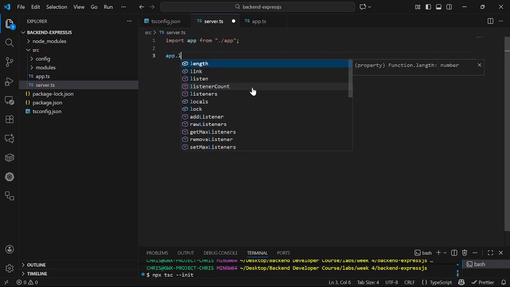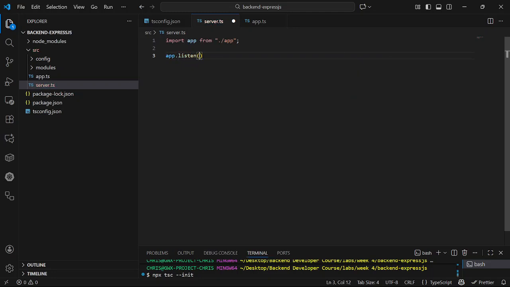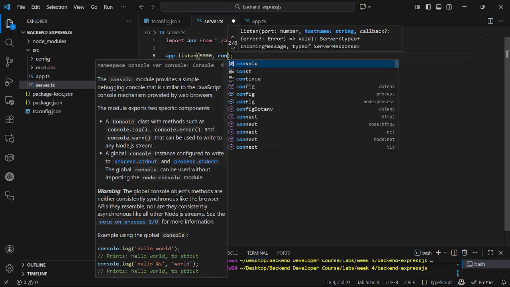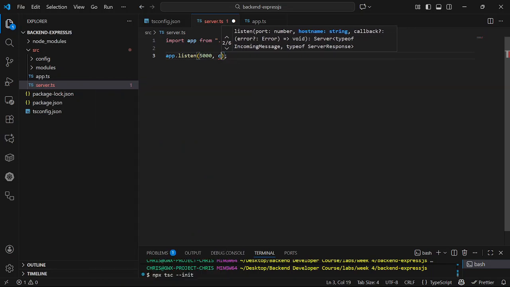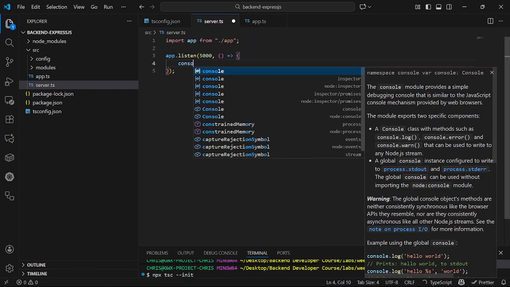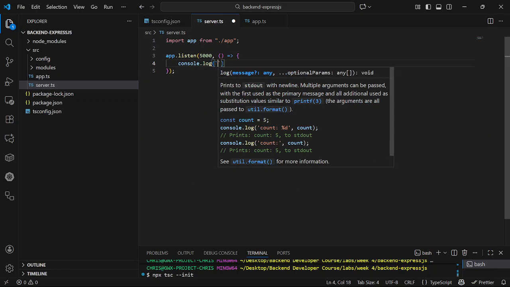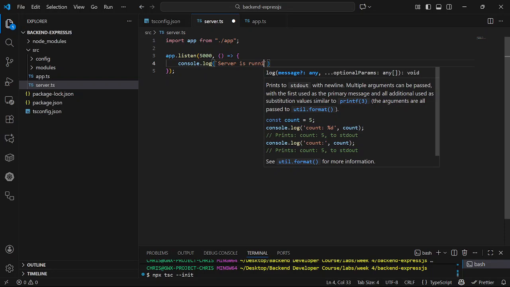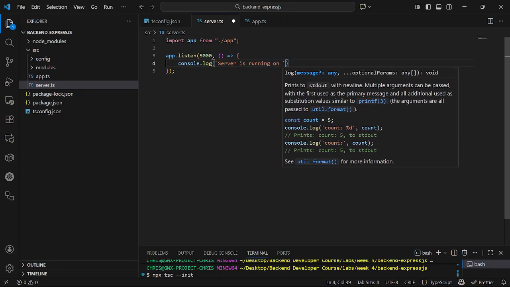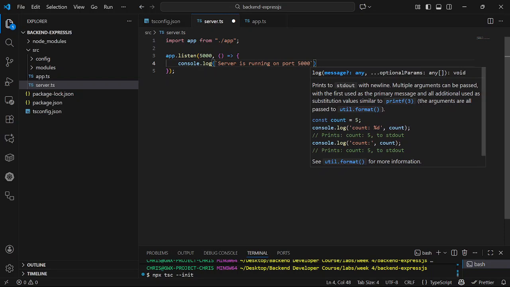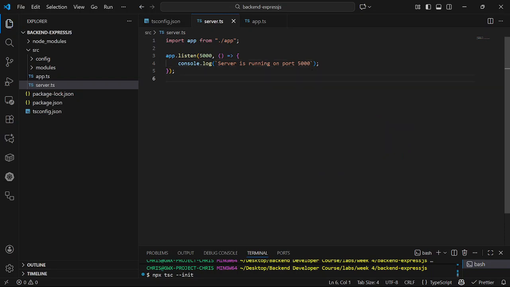Now here I can do dot app dot listen. Then the port, maybe 5,000. Port 5,000. So hope you guys understand what I did here.